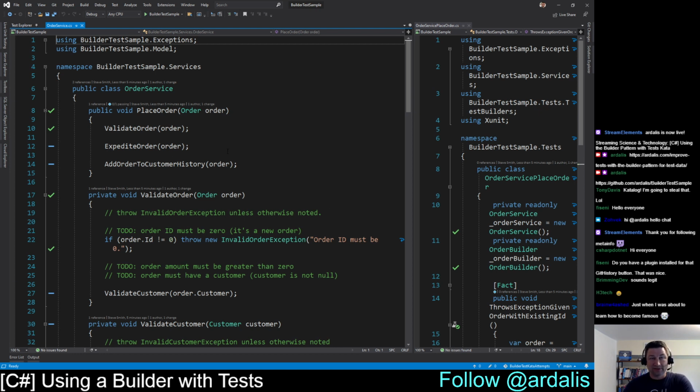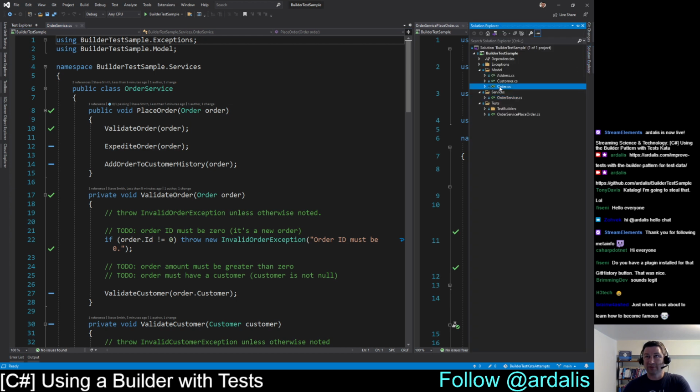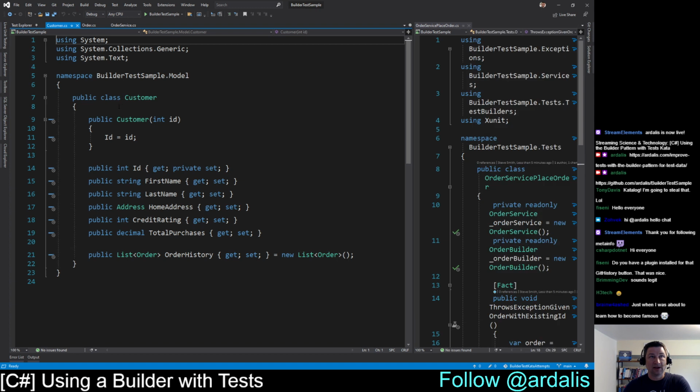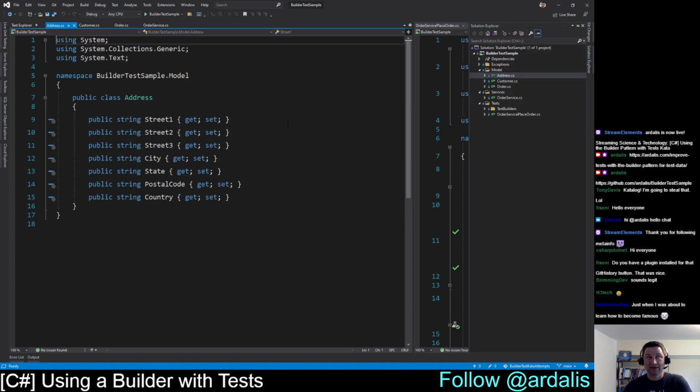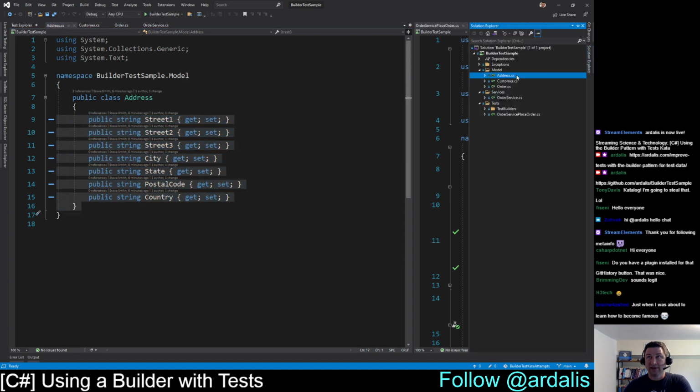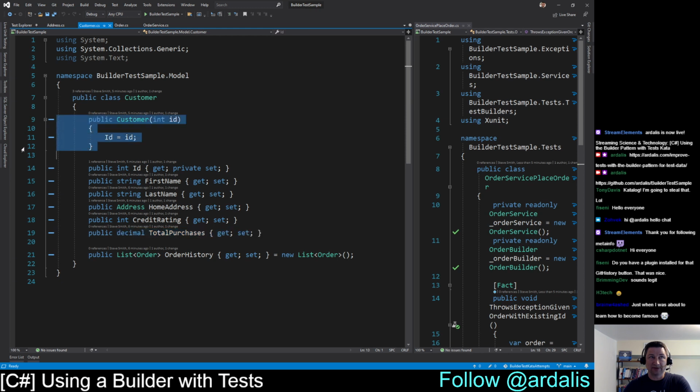Validate the order, expedite the order if necessary, and then add the order to the customer history. All right. So the classes in the model are pretty simple. There's nothing to them. There's an order that has an ID, a customer, some amount, and whether or not it's expedited. There's a customer. They have a list of orders, their order history, and their total purchases, and these are not DDD style entities by any stretch. And then there's this address. It just has a bunch of get set methods. The only thing that's at all interesting about these is that customer requires an ID, and that'll become important later on. But other than that, there's no business logic to speak of here.